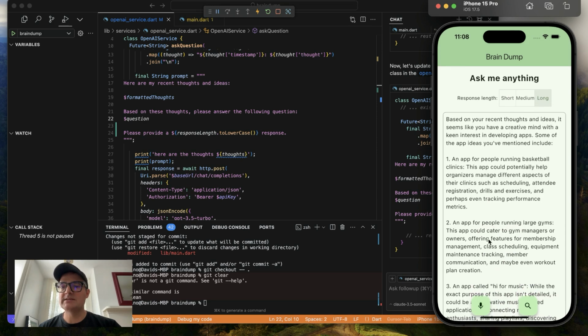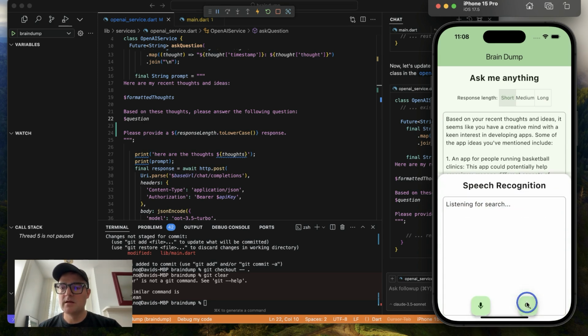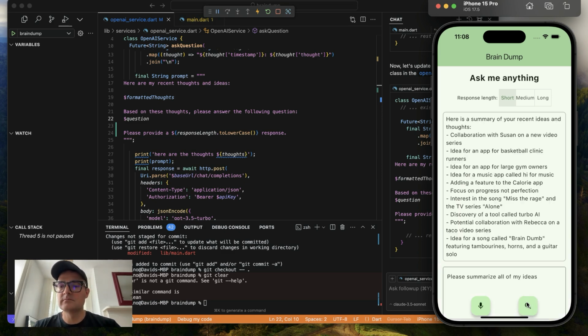All right, so let's try the same thing with the short toggle button. Please summarize all of my app ideas. Okay, so this is much shorter than the other one. It gave me a bulleted list, and it kept it a lot more concise. So we can improve upon this even more.